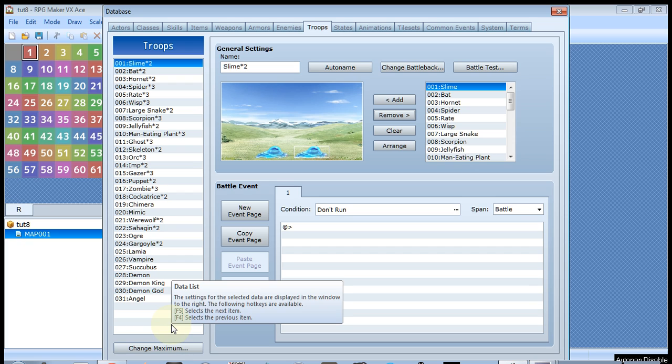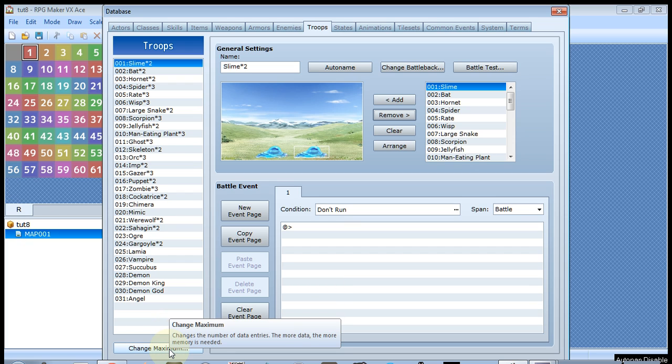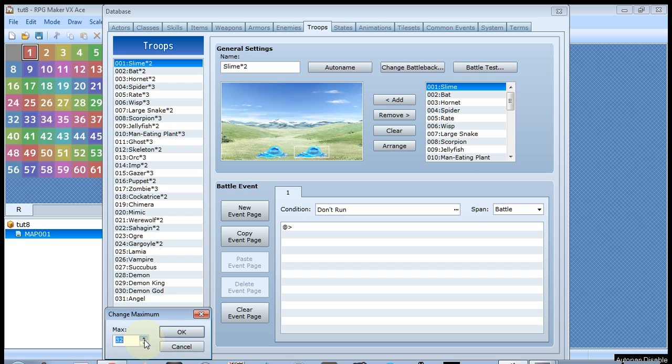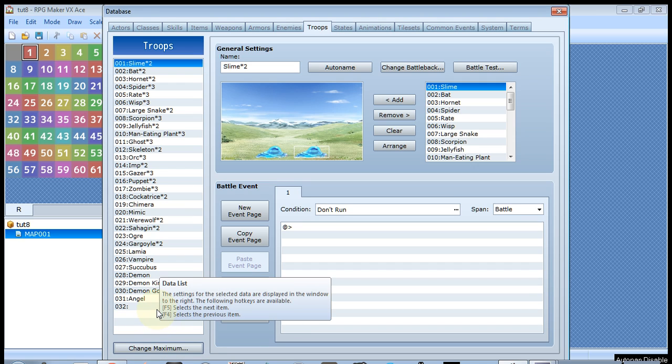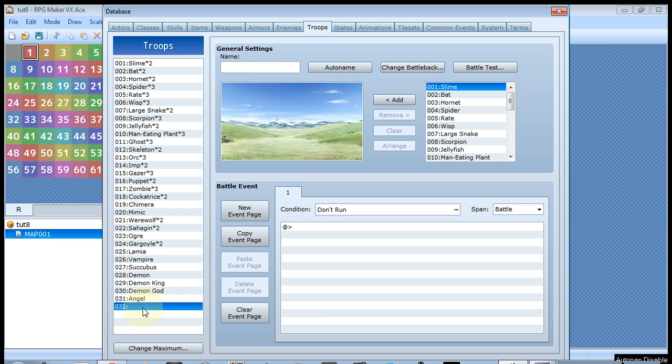To add another troop, just like we did with enemies, go down here and hit change maximum. Increase it by the number of troops you want to create. You'll get a blank troop here. And you can name it Bat, we're going to name it Bat and Rat.